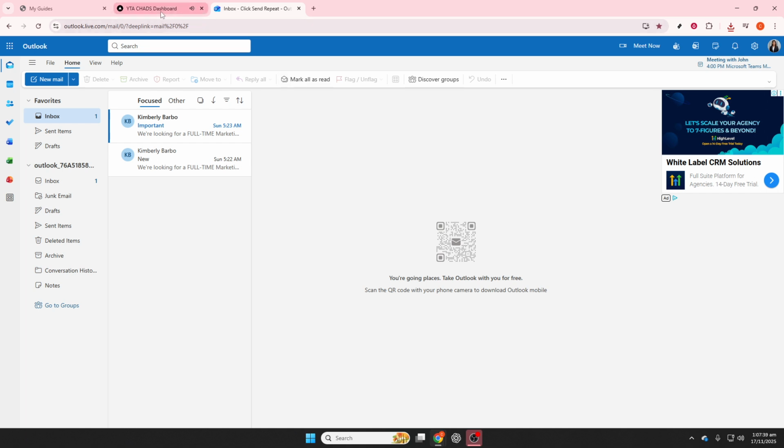First, you'll need to head over to Outlook's web portal by visiting https://outlook.office.com and logging into your account. Once you're signed in, you'll find yourself on the main dashboard where you can see all your emails.